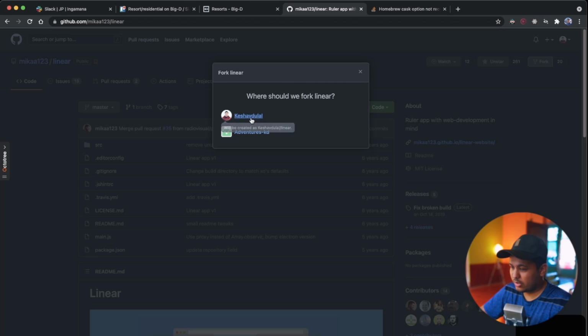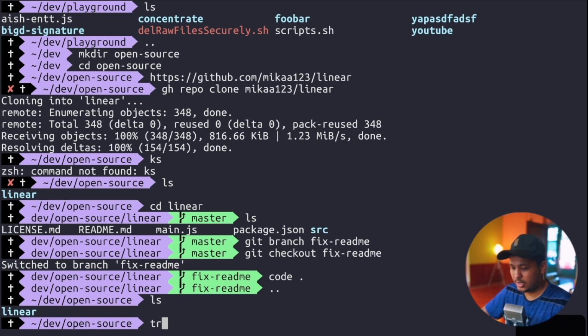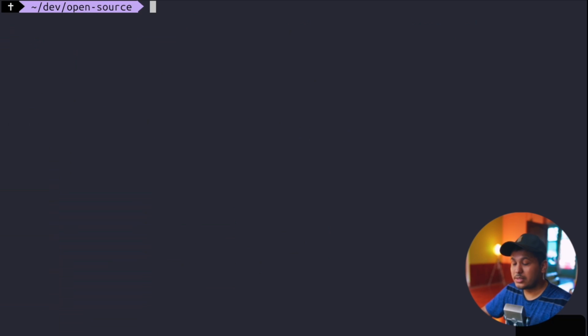So where should we fork linear? Let's fork it over here. It means all this is in vain. I need to do it again. So I'll have to trash this folder, start from scratch. Anyways, doesn't matter.